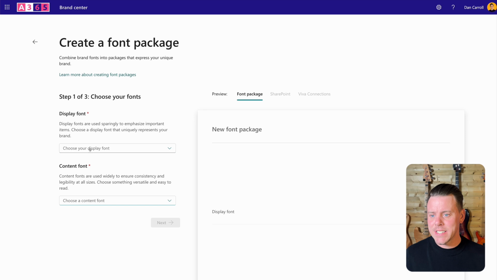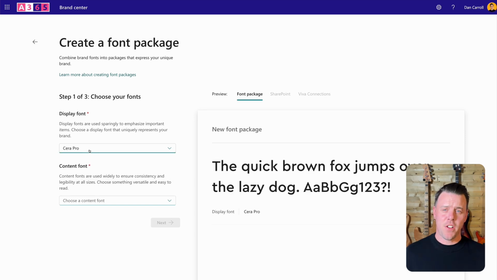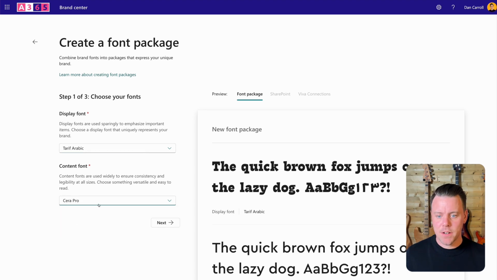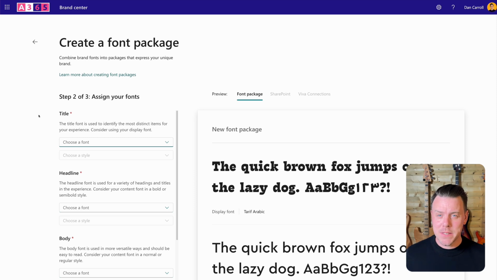So choose our display font, okay? So the display font will be the extravagant one, right? So I'm going to set that one as Tariff Arabic, and my content fonts I'm going to use as Sierra Pro, okay? And I'm just going to click next. And now I get to assign specific fonts to different elements on the site. Now we can come in here in a second and we'll be able to preview what we've set. So if we don't like it, we can always change it around. So for the title, I'm going to choose my Tariff Arabic again.